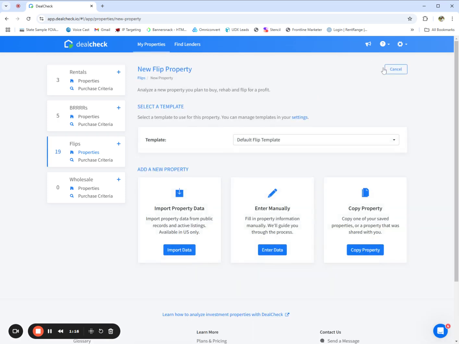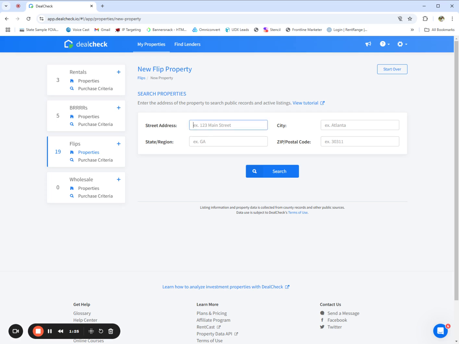And we're simply going to go to the add a property button. Now we can just leave it as the default flip template for our purposes. That doesn't really matter. And go to import data. For the sake of this example, we're going to use 839 Ridgetop Circle Drive in St. Charles, Missouri, and click search.